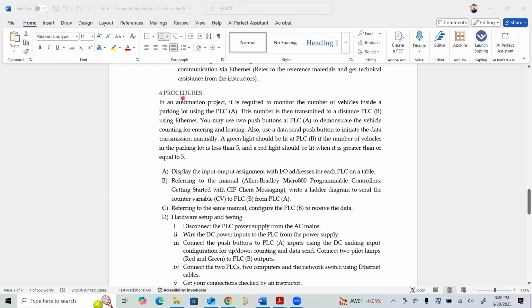In the procedure, there's a problem. This is a simple automation problem which we are going to run in the lab environment, simulating using push buttons. If I explain this problem, in an automated project, it is required to monitor the number of vehicles inside the parking lot using PLC-A. This number is then transmitted to a distant PLC-B using Ethernet.